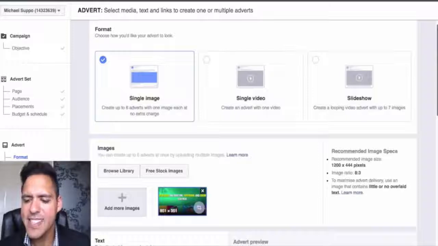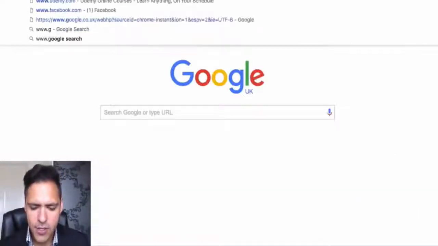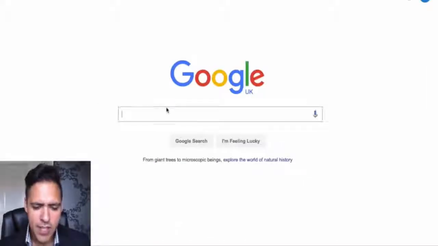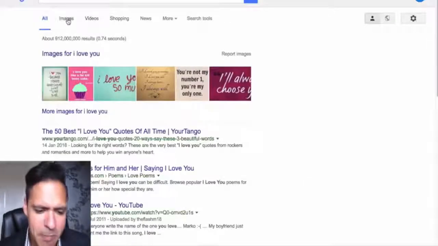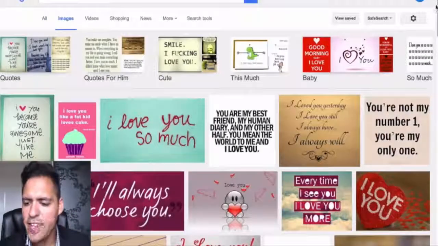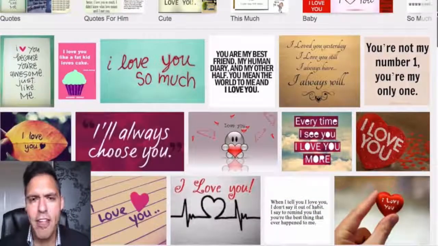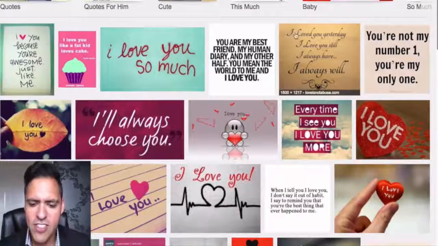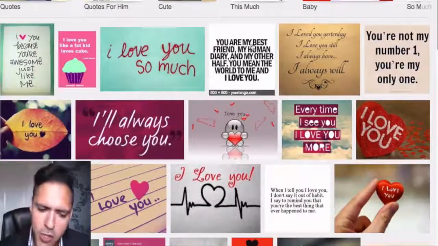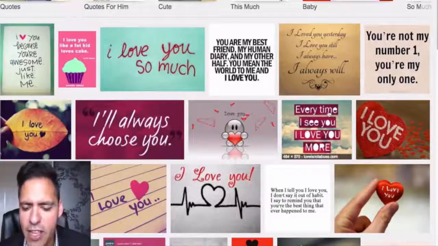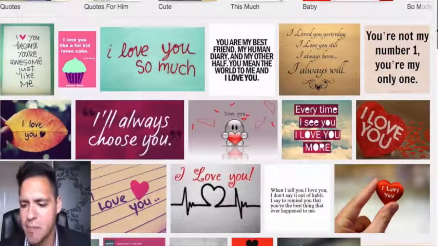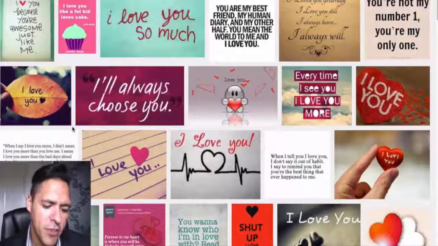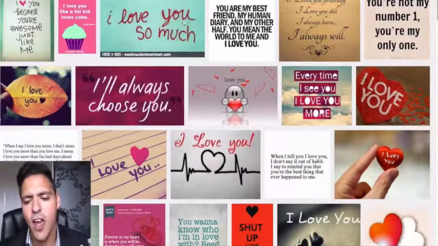This is where you need to select the post. All you need to do is go to Google and search for "I love you", and then go to images and find an image that is very, very simplistic. Nothing that's too fussy. For instance, this is too fussy, that's too fussy. Too many words. You need something very small that says it very simply. This one on the left here is my one. That's the one that I used.